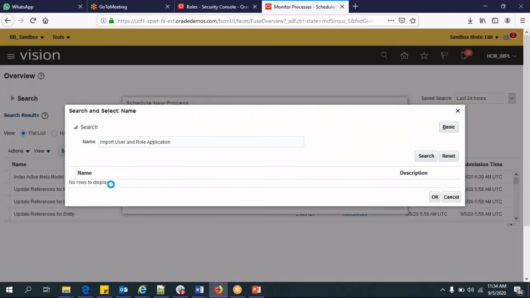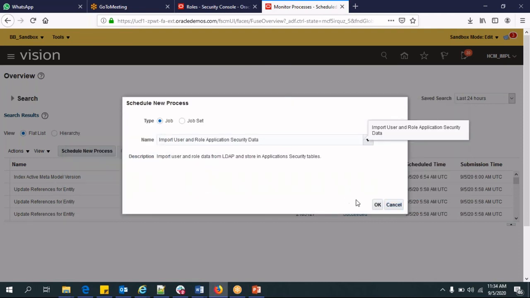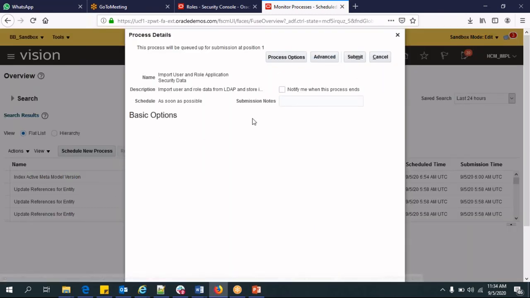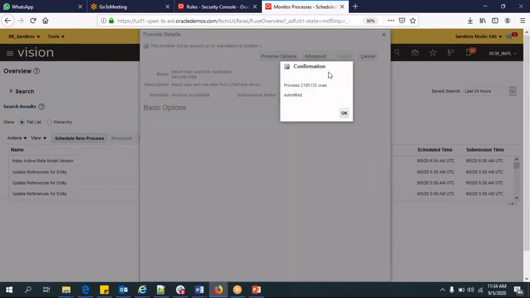It takes a little time to display that particular program, because this list might have numerous programs. That's the reason it takes some time. Yeah, I got my program. Now select that program, click OK, and click OK one more time. It will show some other options. Click on submit, because I need to run that program, and click OK.